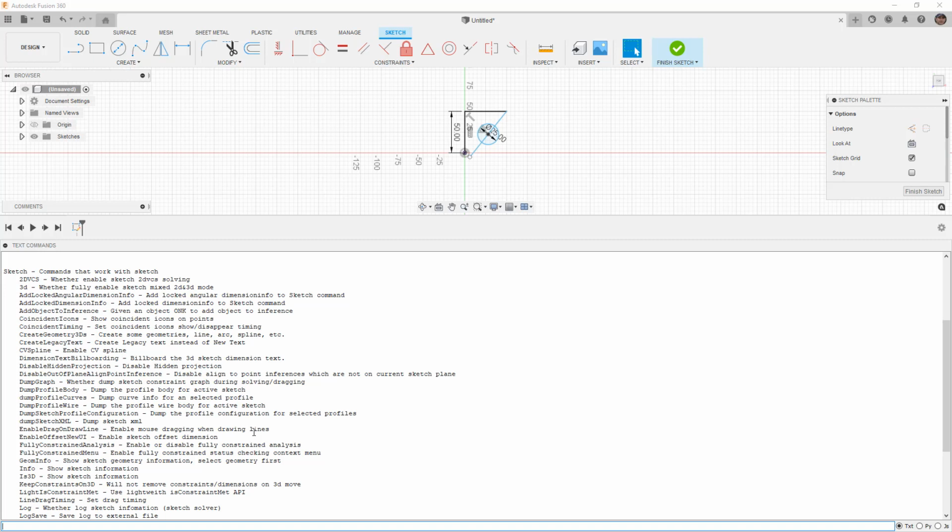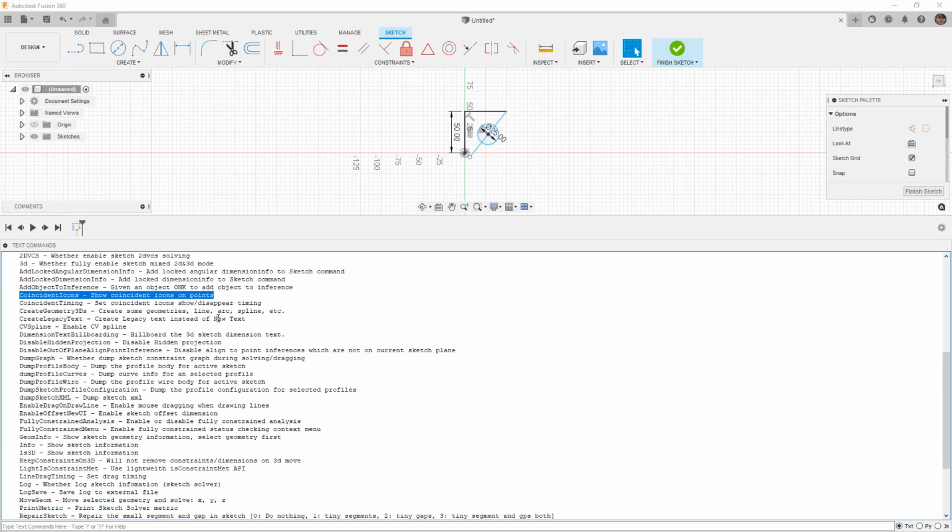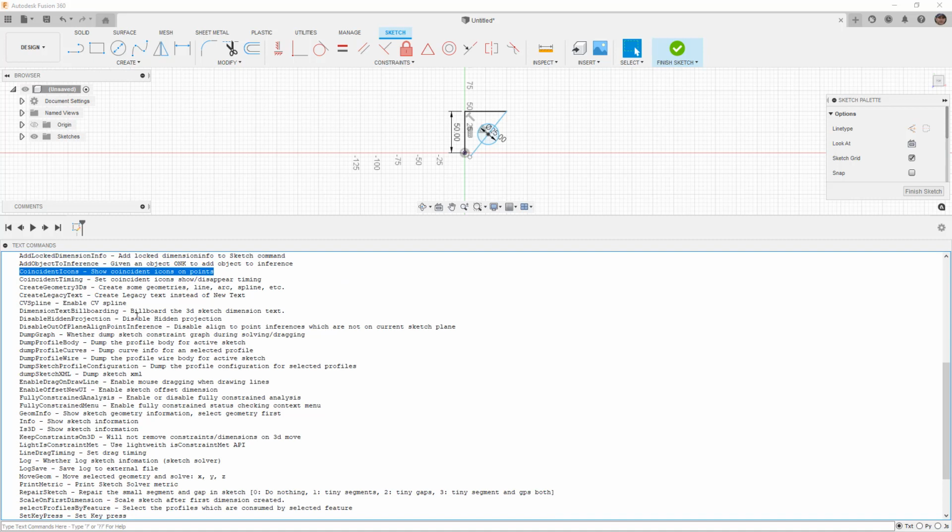Now, it's important to note with text commands that there are a lot of these text commands. They're not necessarily hidden because you can obviously view them, but the functionality isn't going to be clearly defined. So you'll notice that there's information about some of them, like coincident icons, show coincident icons on point. So when we look through here, if you see something that looks interesting, try to find some more information on it. Don't just go in and try to activate it or enable it if you're not really sure what it does.